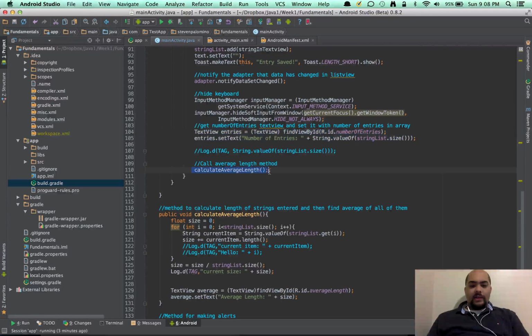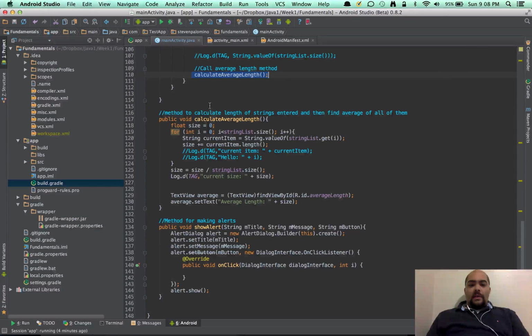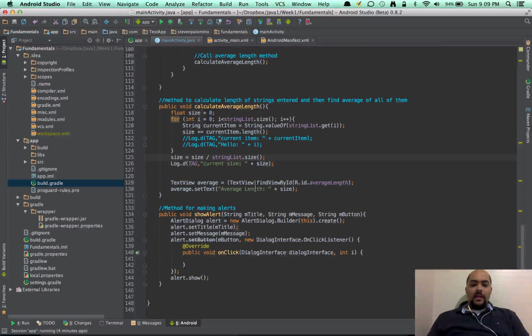And then I call the custom method here to calculate the average. So this is how I calculate the average. Just set the size in the beginning and then step through each of the items. Then set the size again and divide it by the count of the array. And then I set the text in the average length.